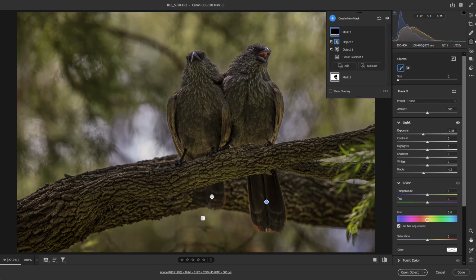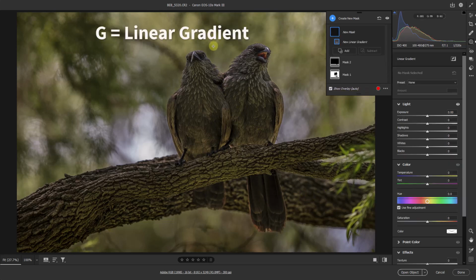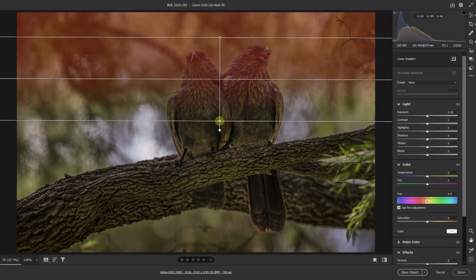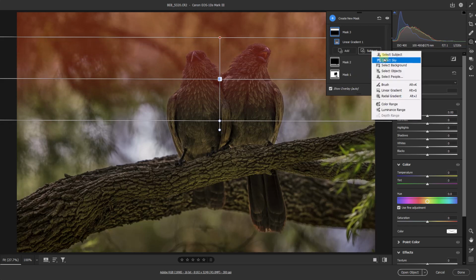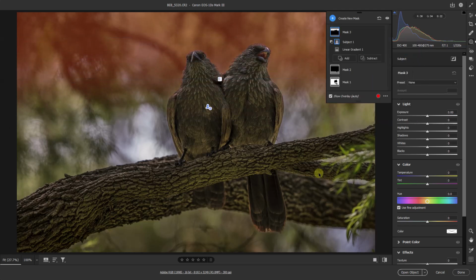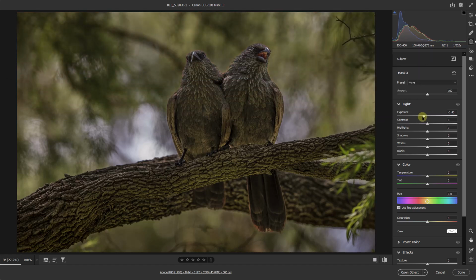But I'm still having a little problem at the bottom right corner. So maybe I'll turn to a different mask in a few moments, but once again I'm going to hit the G key for another graduated filter or linear mask, click and drag. Once again we've got a problem with the birds, so we're going to subtract the subject. And there we have it. Let me just take that top down a little bit without affecting my birds.